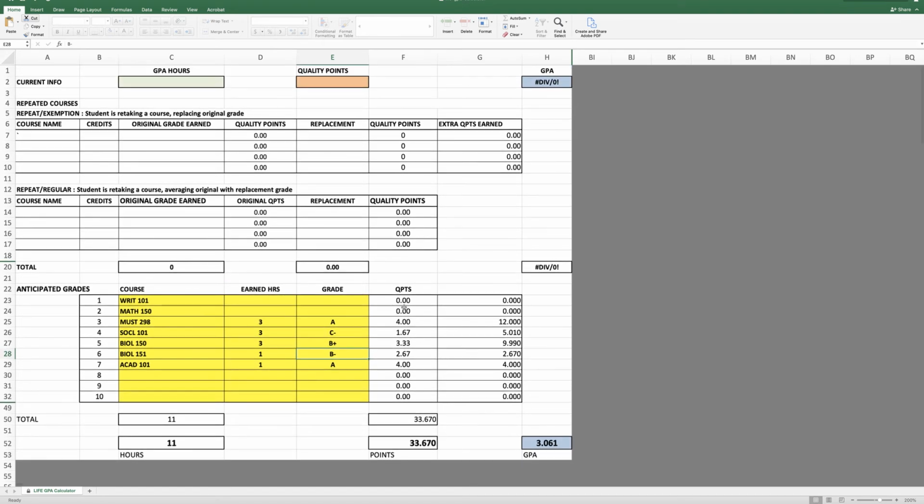If you have brought in hours to calculate into the Life Scholarship GPA, or if you're an upperclassman and you already have GPA hours and quality points, you would enter that information up here. So the GPA hours would go into the green area and the quality points into quality points. This would calculate your current GPA, which would then reflect into the anticipated grades your current cumulative GPA in the bottom right.